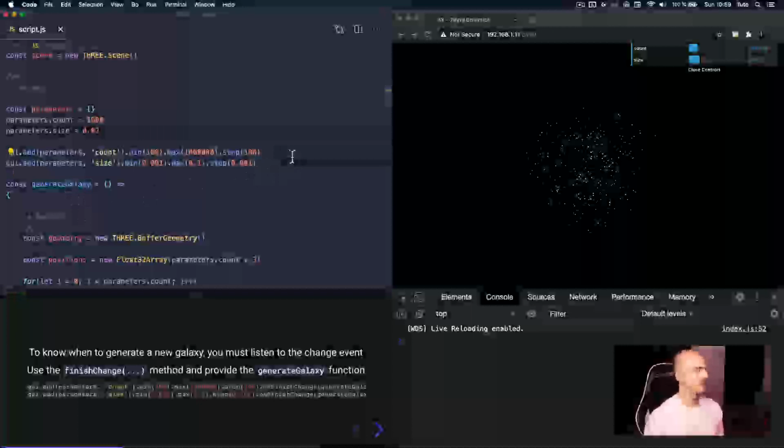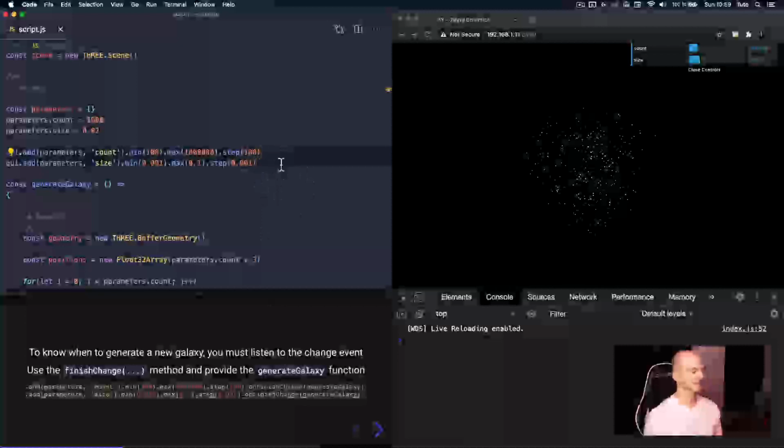All right, to generate the galaxy again, we have first to listen to the change event. And we have two ways of doing this. We can do onChange and use a function in the parameters here.